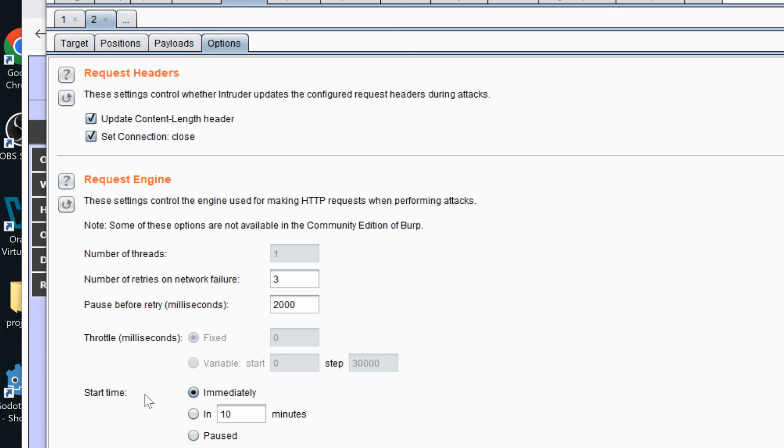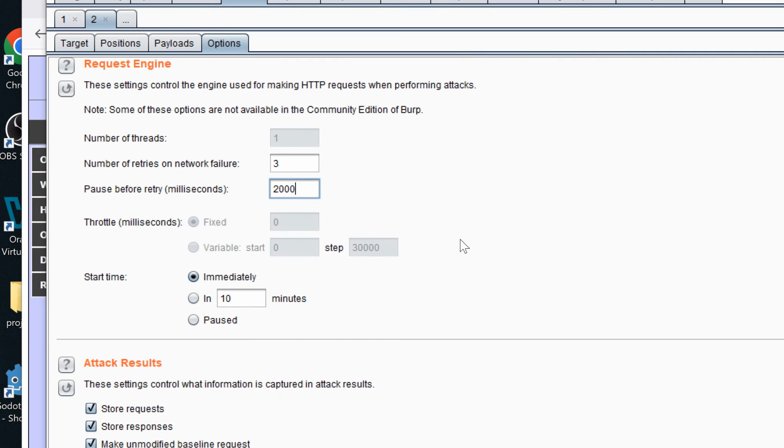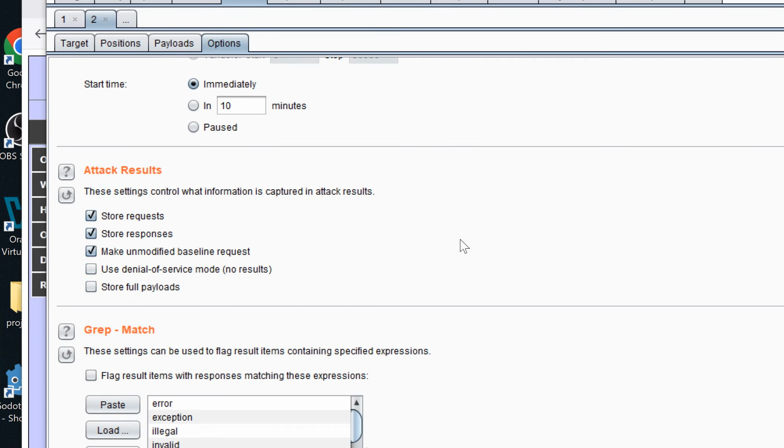Then here we can have start time immediately. We want it to start immediately, and as you can see, the steps you can have. Then the pause, pause before retry. This 2000 means 2 seconds, since we are counting in milliseconds. And as you can see, we have number of retries on network failure. We can have 3, and here number of threads we have 1. Okay, like that. So from there we can go to the attack results section.